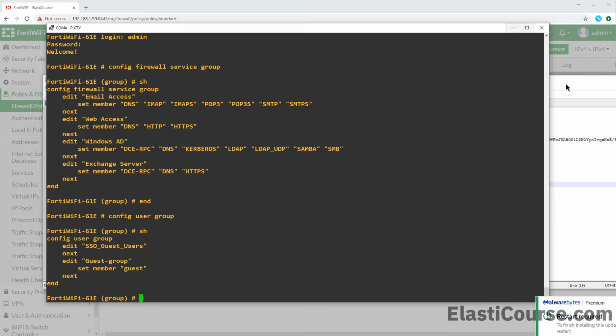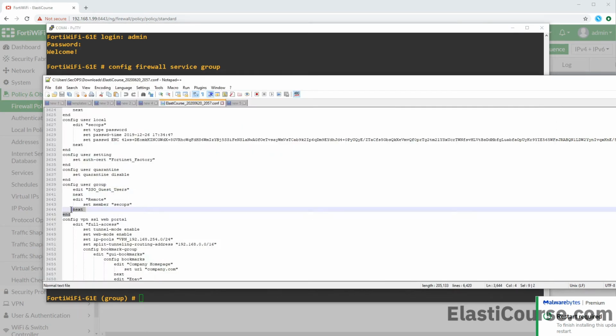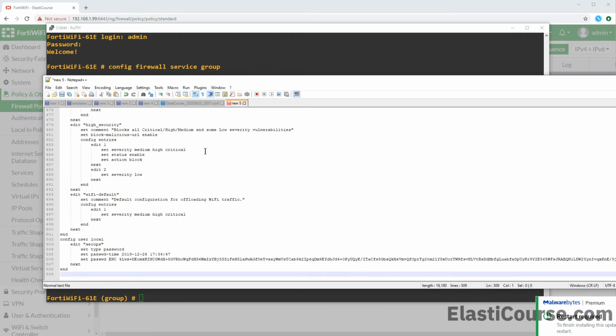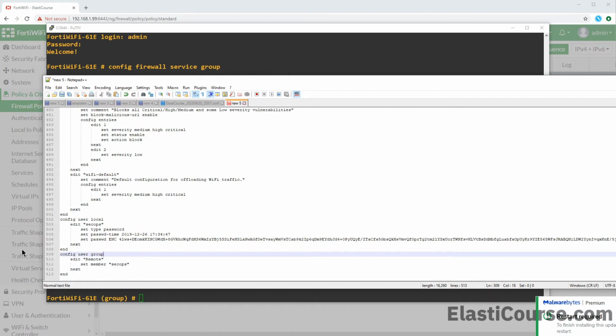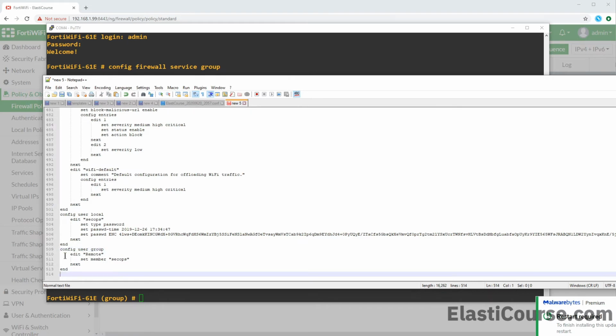So I want to copy this custom group that I added and add it to the script. I just want to remove the default portion because it's already in there. So now we only have the remote that has SecOps.